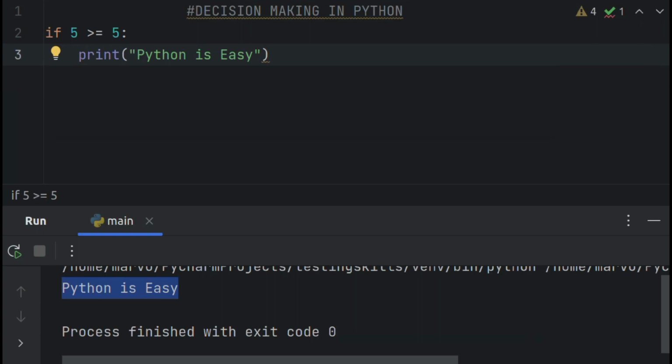A colon is used in Python to make the code more readable and separate the different parts of the expression. I've used the colon after the condition. So this is our condition, then this is the colon, then the statement that will happen when the condition is true. As you've just seen, we can also change this to if 5 is equal to 5, then do this. When you run this code, it will still print Python is easy because the condition is true.